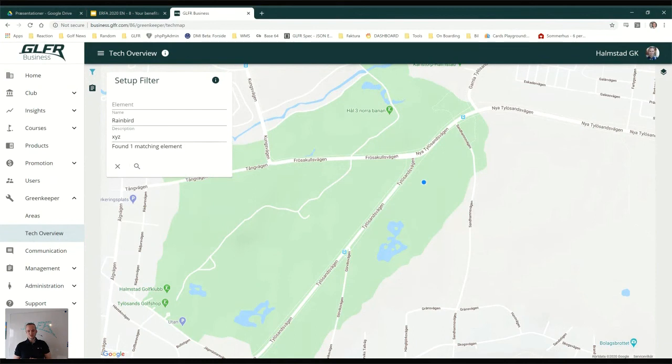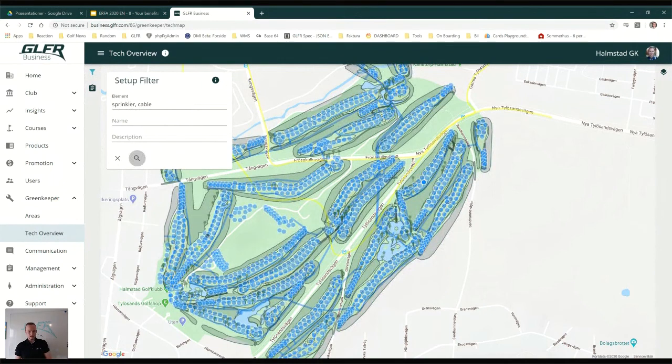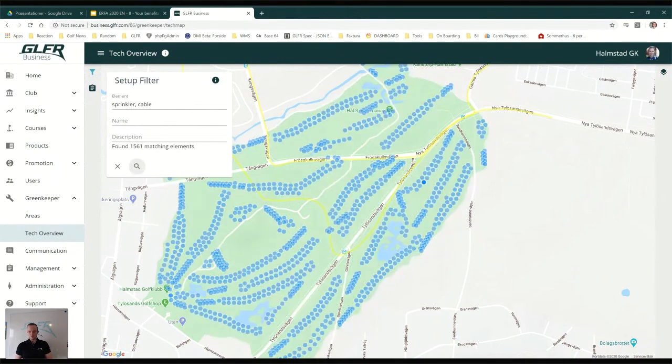So if you want to see all the, let's remove this filter right here and this right here, then all elements will show up again. Right, like that. So let's say instead of all of the elements, I just want the sprinkler, and I want cable. Got that. Then everything but the sprinklers and the yellow cables will get removed from the map. So you can set up your map just the way you want.